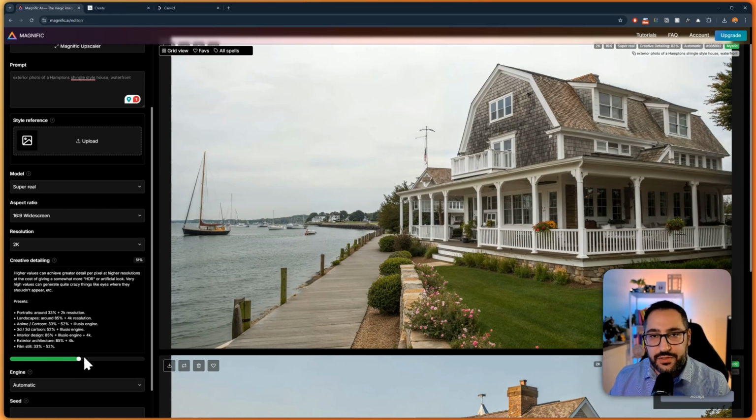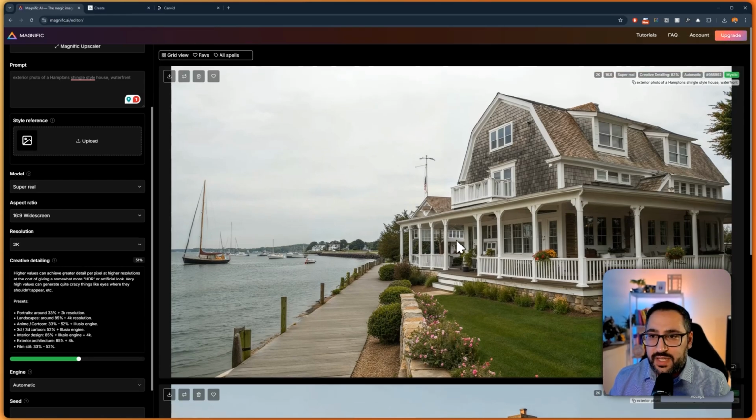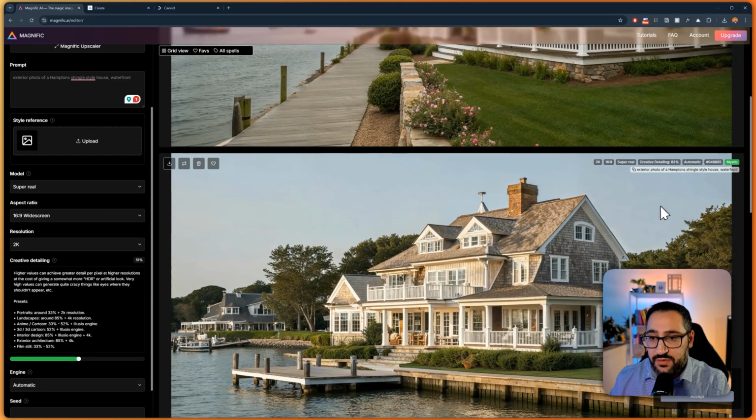And I'll do a couple generations so you can compare. This one that came out was at 83% and it looks super beautiful. This is another one at 83%. So generally speaking, I'd probably test between those.